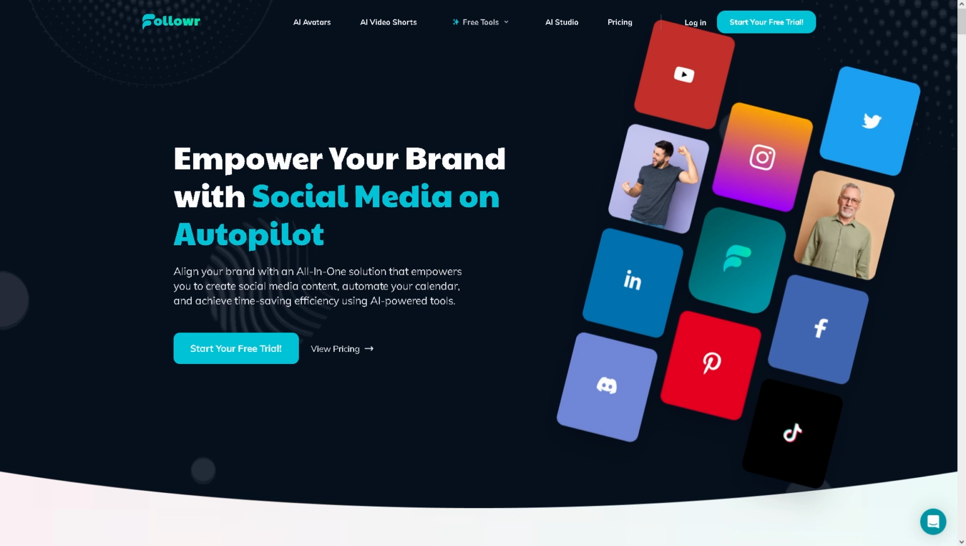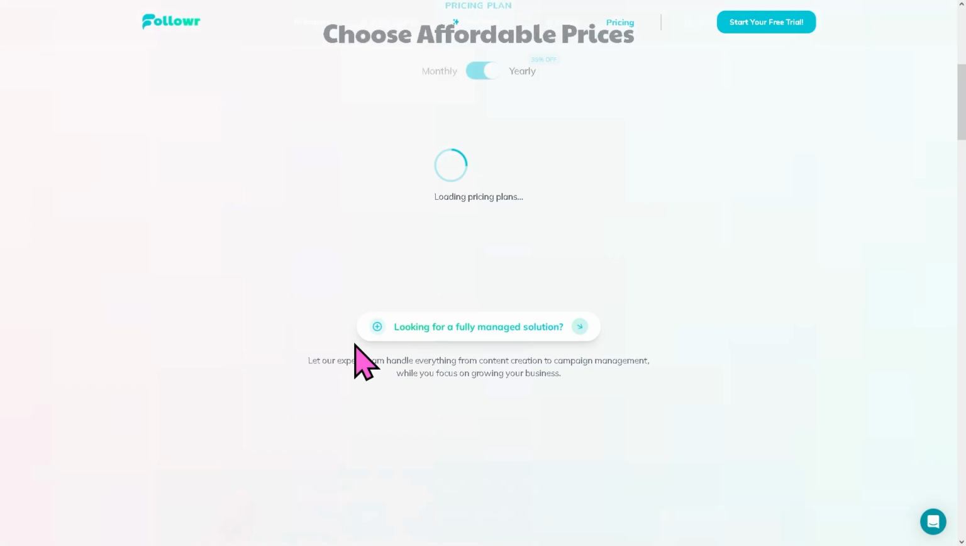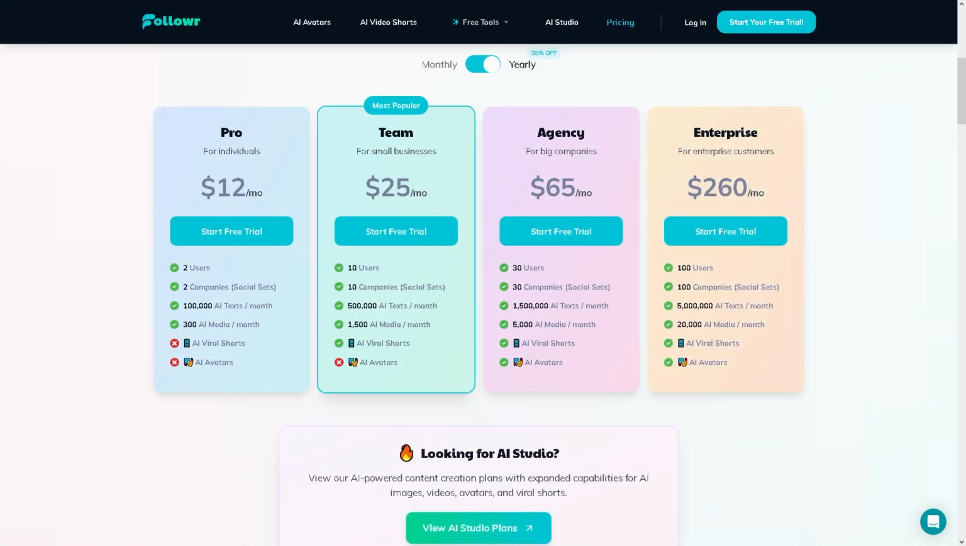But here's something important that we need to know. Before we jump into the free trial, it's smart to check the pricing plans first. Why? Because you want realistic expectations about what features you'll unlock, how many users you can add, how much content you can generate, and whether advanced tools like AI viral shorts and AI avatars are included.